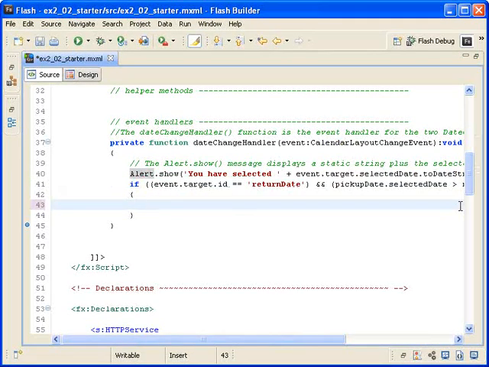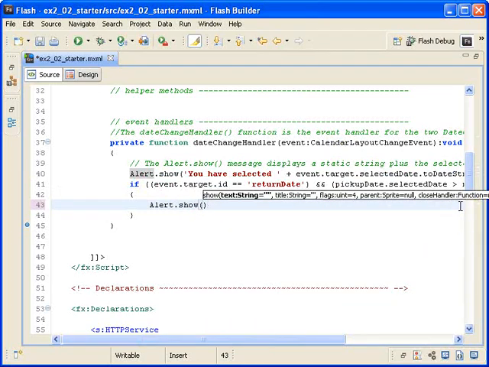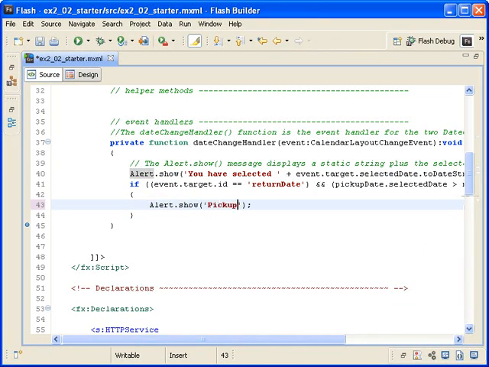In the condition, I am calling the Alert.show method to display the message "Pickup date must be scheduled before return date." I am saving the file and running the application.